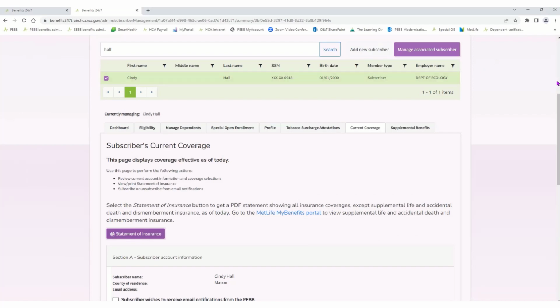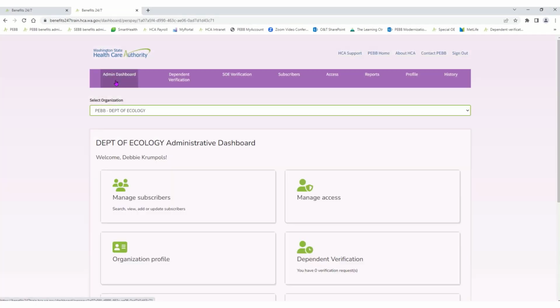I will go back up the page to the administrator's dashboard. Okay, so the next example that I wanted to do was to go ahead and end a current employee's eligibility due to being placed on approved leave without pay. So this employee is going to be from the Department of Ecology again.